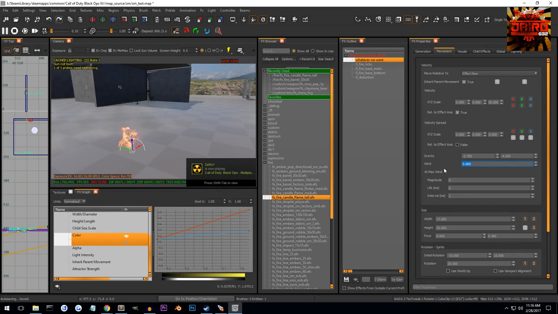If you're using a weather grime volume in your map, which we'll probably go over in another tutorial, you can actually set up the wind so that way your effects actually are affected by that. And this is where you would do it here. So the wind setting, magnitude, life, and interval. Okay, so now we're on to size.